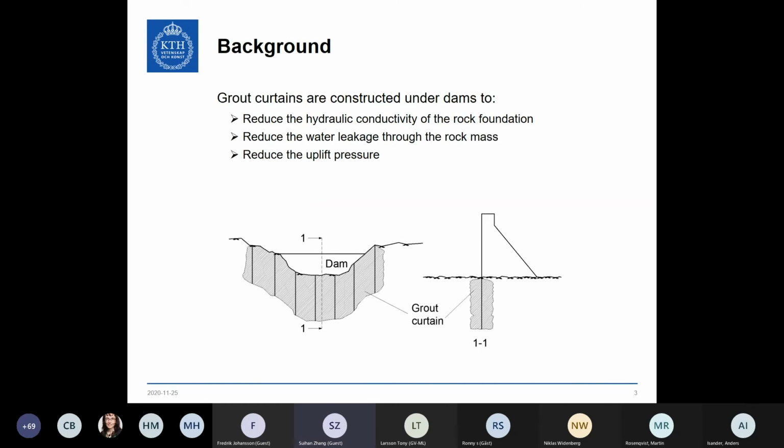First, a short background about Grout curtains. Grout curtains are constructed under dams to reduce the hydraulic conductivity of the rock foundation, and then to reduce the water leakage through the rock mass, and also help to reduce uplift pressure.